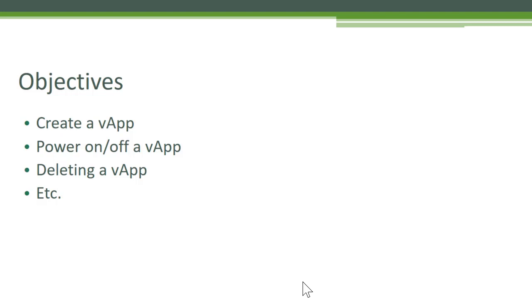But just to quickly give you an idea about virtual app, think of a virtual app as a kind of container, and within this container we can hold multiple virtual machines as a single group. That means on this single group we can assign some kind of resource reservation or resource control, as well as manage the virtual machines within this virtual container as a single object. So the vApp really comes in handy when you are working with a multi-tiered application.